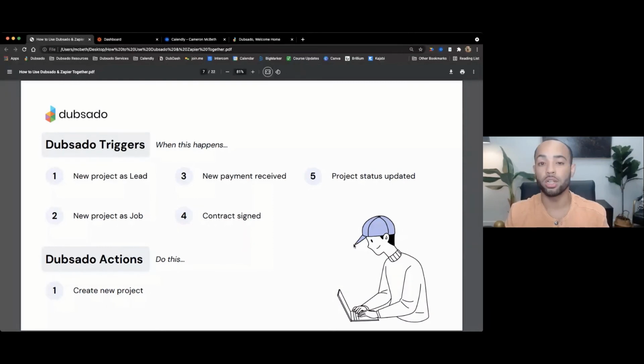What I want to look at today is if you're using Dubsado as an action. That means that a trigger is coming from another platform. In this case, we're going to be doing it with Calendly. So when the trigger in Calendly happens, let's say a new appointment is booked, we want to then have something happen in Dubsado, the action. And the only action we have in Dubsado right now is that a new project can get created.